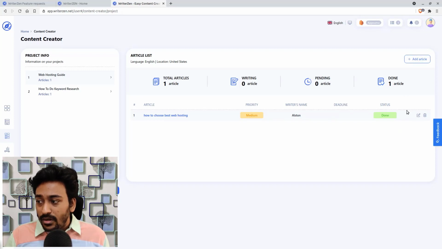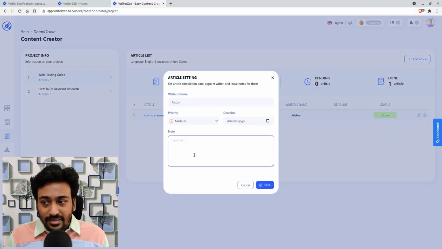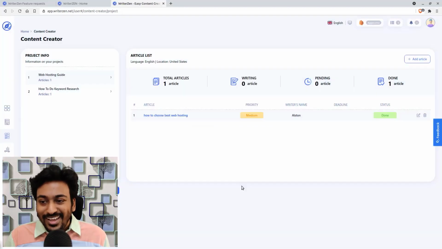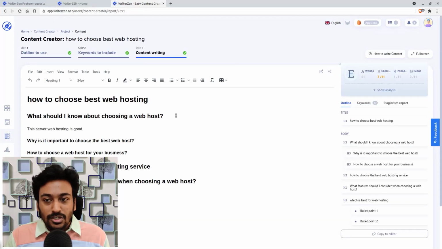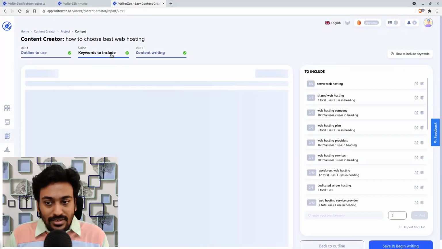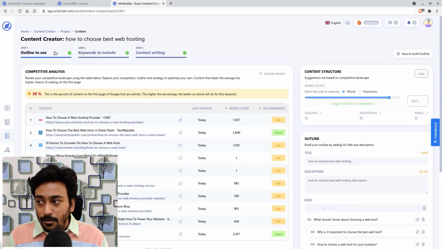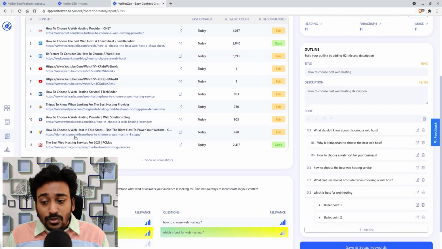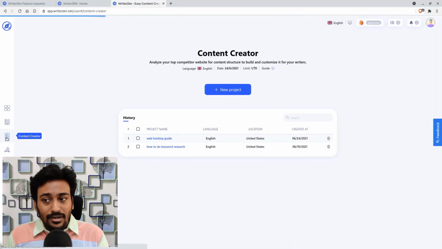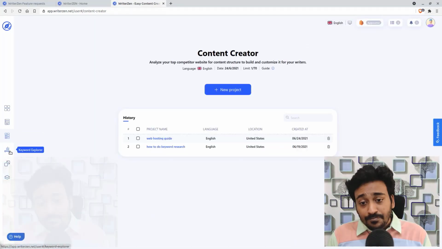We can add a new article, we can go back to editing these articles, or go into an article to continue. For example, this close button is not working. If I go into any of these articles, I can just keep on continuing. I can go back to any of the steps again to see what the other options are, and you can get an idea based on that. So that is how the content creator process works on this tool.